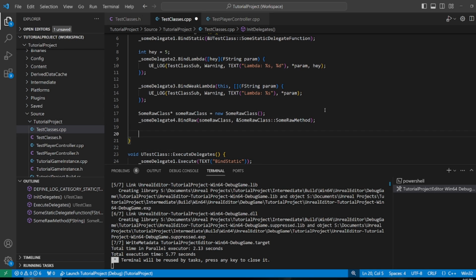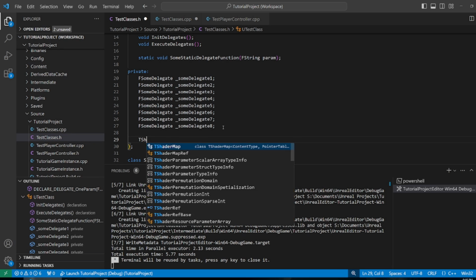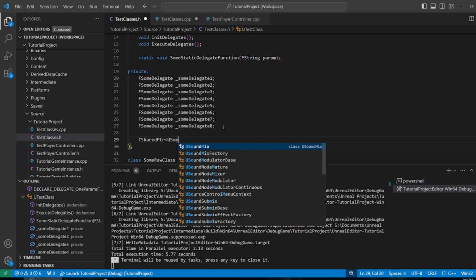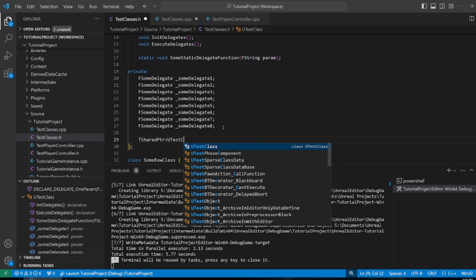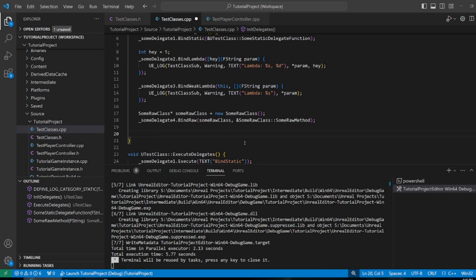So the fifth kind that you can use is called BindSharedPointer. So we can do, let's just make a shared pointer first. So if I go back to our header file, we can do TSharedPointer, use some, or UTestClass rather. And we'll just call it some shared pointer. So now in our initDelegates method, let's initialize that. So some shared pointer equals TSharedPointer.